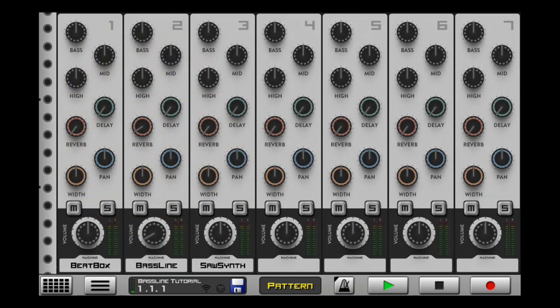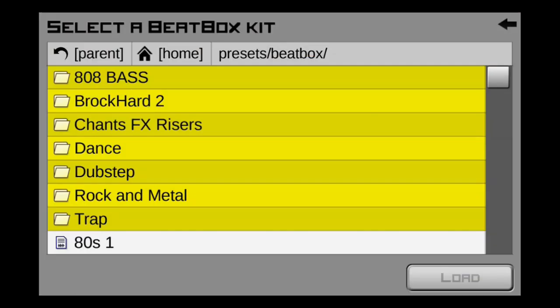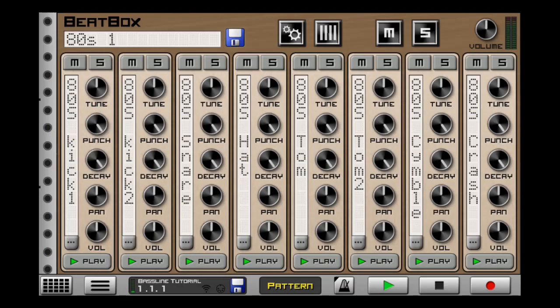I'm going to create a quick beat with the beatbox real quick. So I'm going to go to my 80s one, and if you have one of my sound packs, this kit is in it. I don't know if it's number 1 or number 2. So we're going to use kick, snare, hat, and this cymbal.